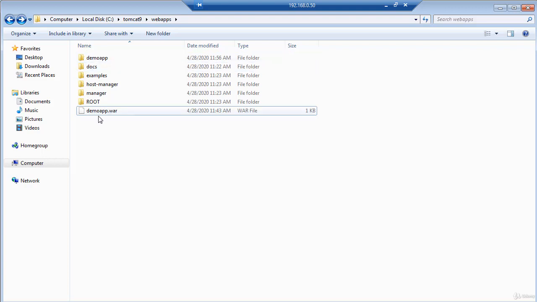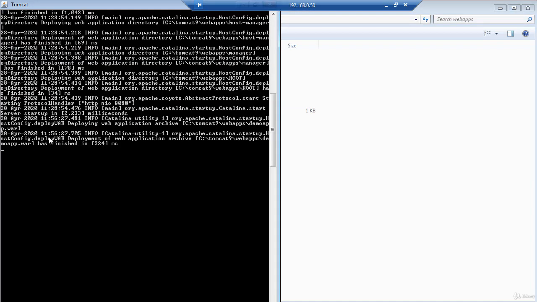The other way around for deployment is that you directly put this application in an uncompressed format. So there are two ways to do it, and you notice that our application is automatically deployed. We need not restart the server. This may or may not happen.